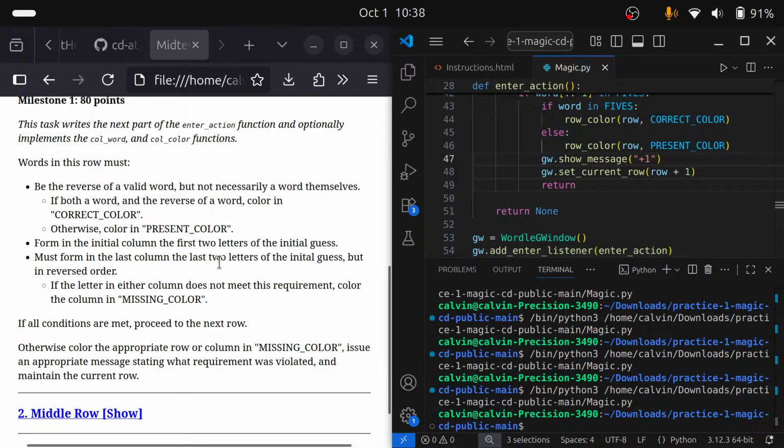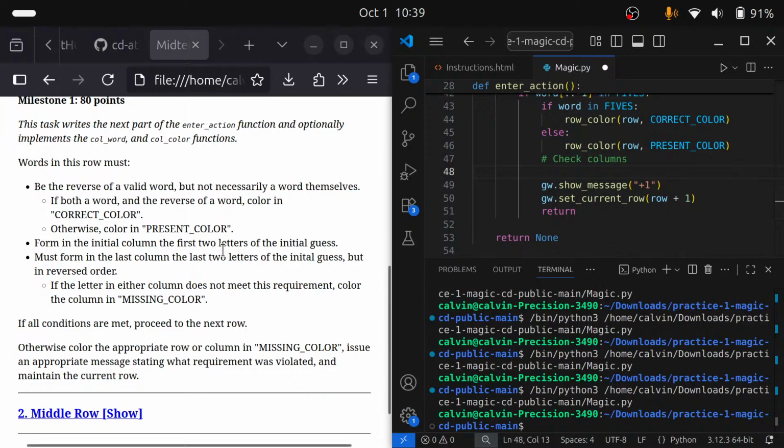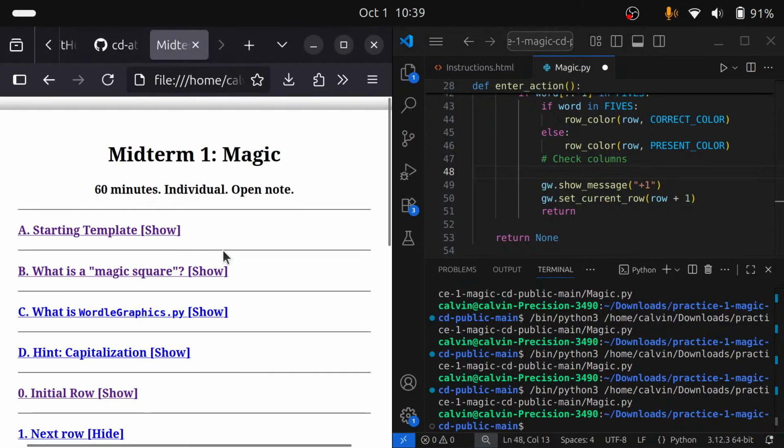Oh, we're not done yet. Okay, we have to do another check. Form in the initial column the first 2 letters of the initial guess. Okay, that's non-trivial. I'm going to make some comments to keep track of things for me. So I'm going to check columns. What am I going to do with the columns? At this point in time, I know what I'm doing. I don't think it's entirely clear here, so I'm going to go back to the initial instructions, okay?